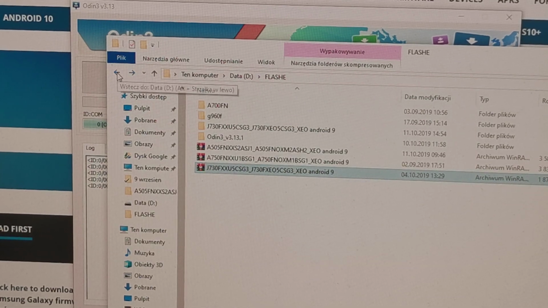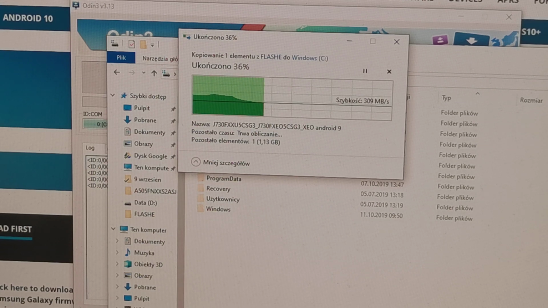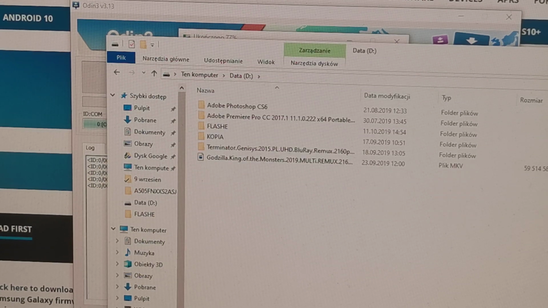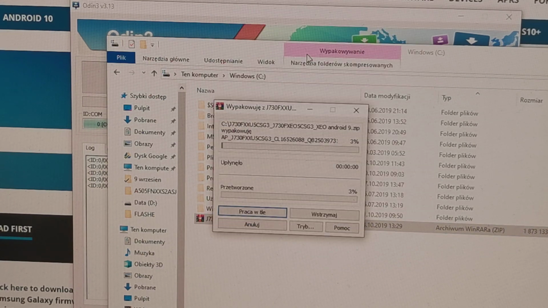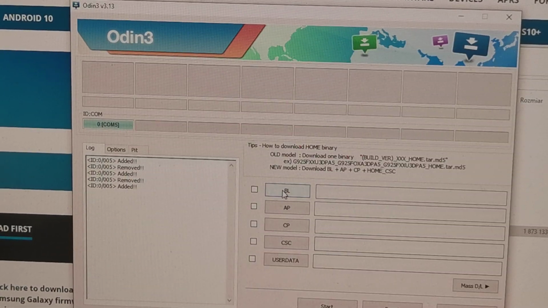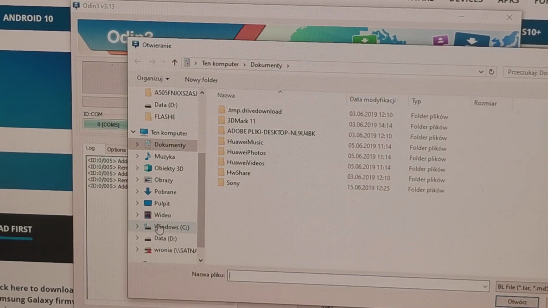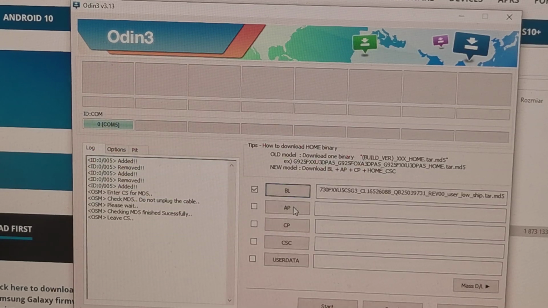Well, I don't have place on this disk. So I unpack gonna here. And go to your ODIN into the BL, set the BL file into the AP. We should tick the AP file.